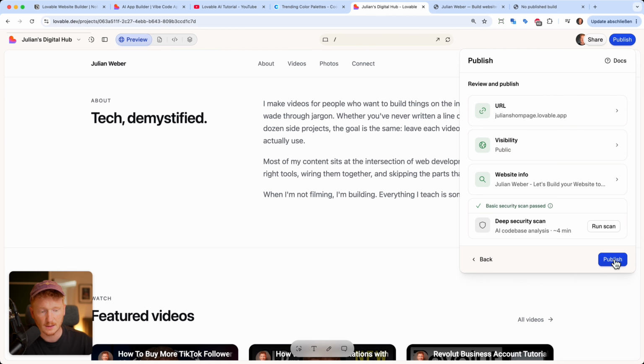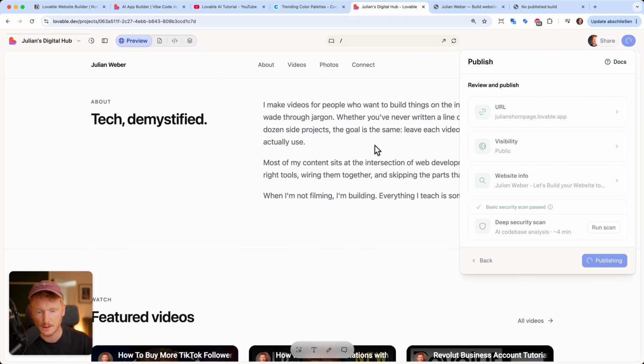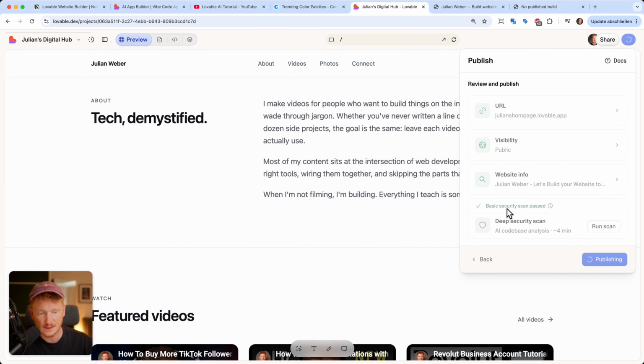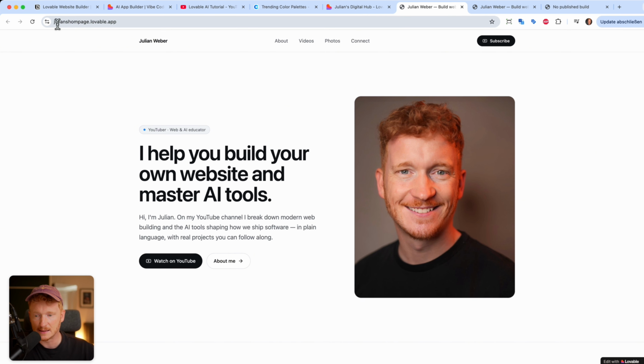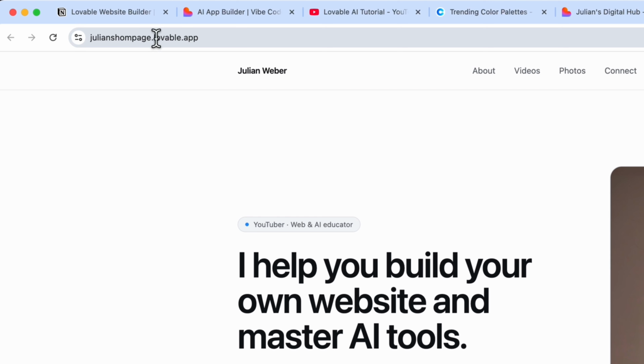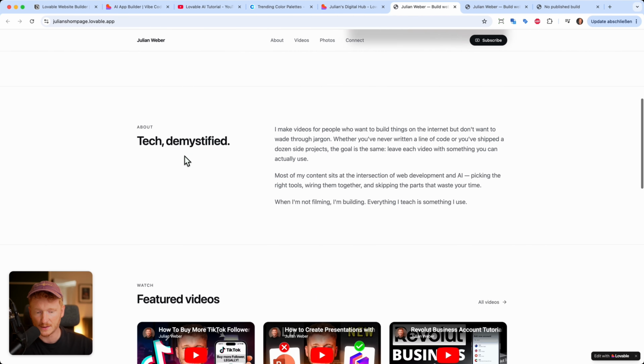And now I can just click on publish, and it takes a second, and it runs another security scan for me, which is nice. And now the website is live, so I can just copy this, or I directly click on View App. And now you can see under this domain, julianshomepage.lovable.app, the website is already live.